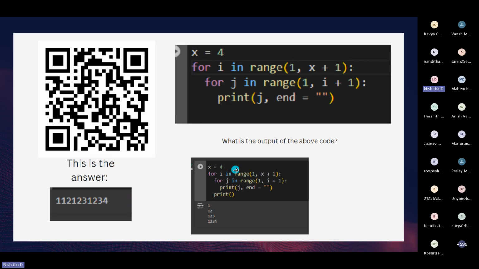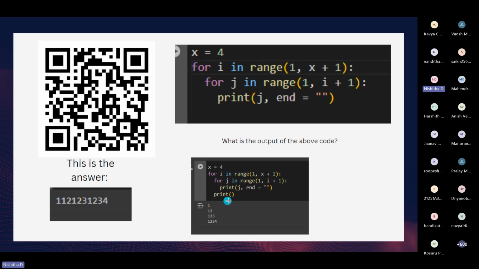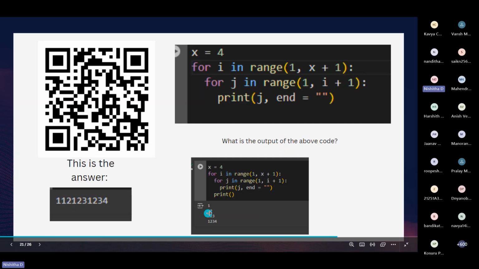Then i will take the next iteration. That's 2. And j will be 1 and 2. Those two will be printed right next to each other because the end character is this. And after that, we have the print statement. That means it'll leave this line and go to the next line. It'll print nothing over here and go to the next line. Over there, it'll print again for the next iteration. That means i is 3. So j will be 1, 2, and 3. So all those will get printed right next to each other.